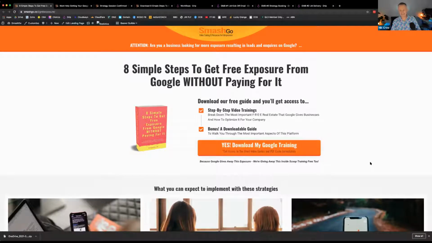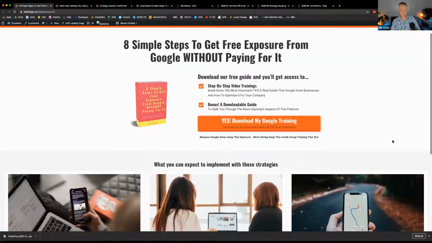So here's an example of an opt-in page. It's not the perfect example. This is one that we're building at the moment, but just to give you some idea as to the process and formula. Obviously, the copy on your landing page needs to speak to what people's issues and problems are that they're looking to solve. So this one here is a landing page: 8 simple steps to get free exposure from Google without paying for it.